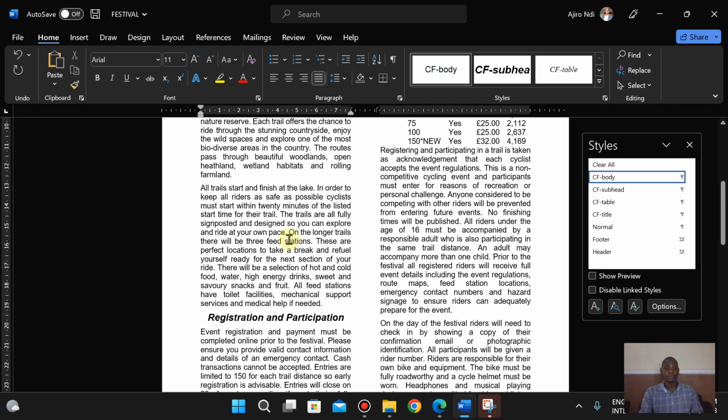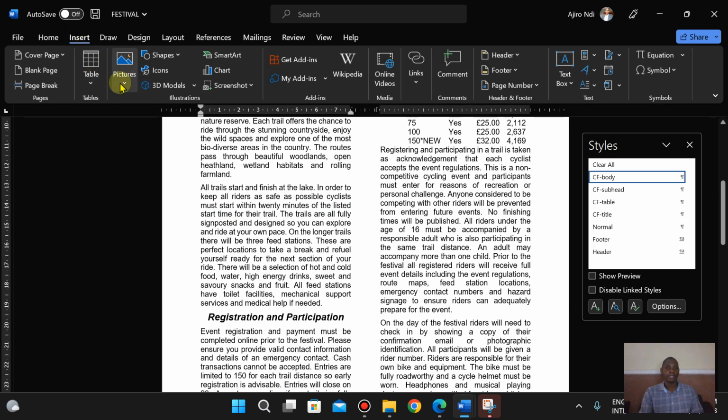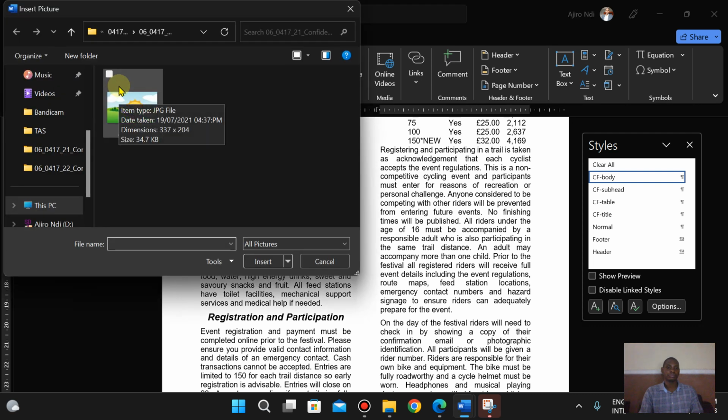Okay, so I'm importing this picture here. I'm going to click on insert picture, this device. Okay, so we have this picture here. I'm going to insert it.